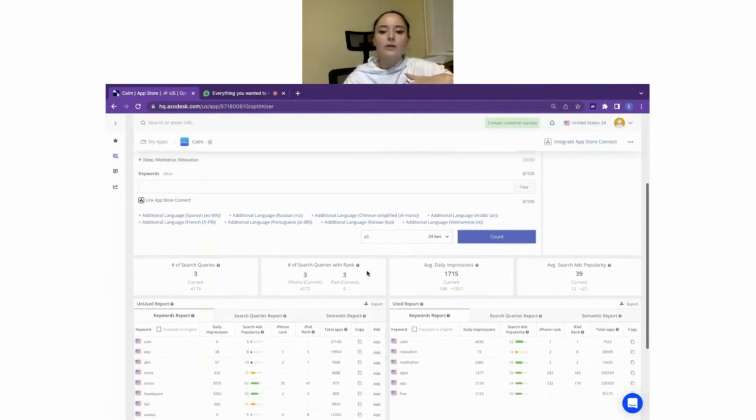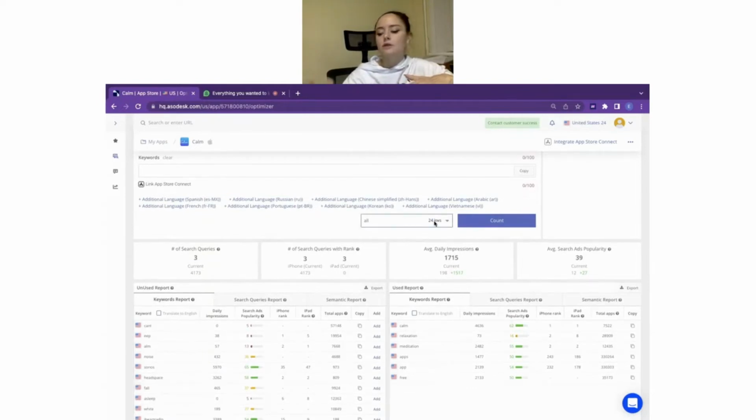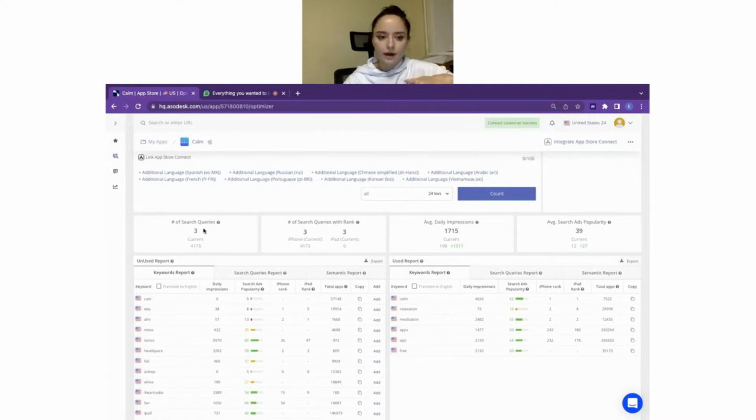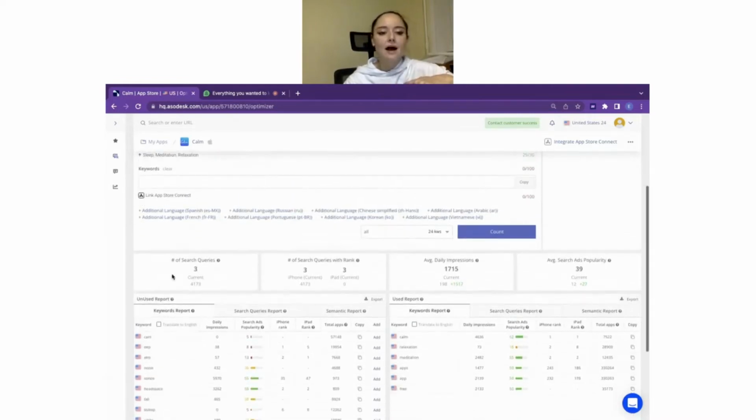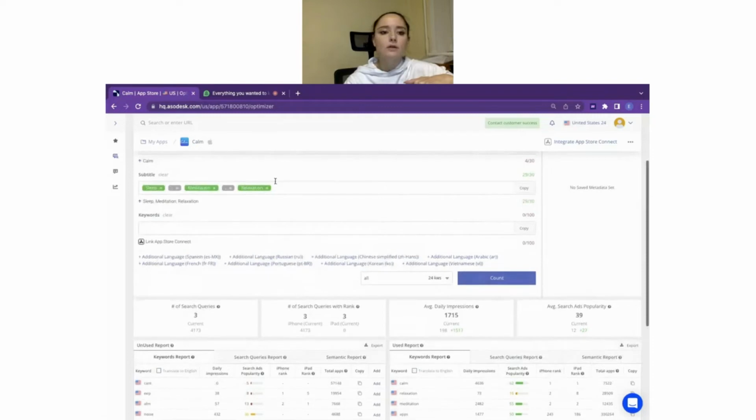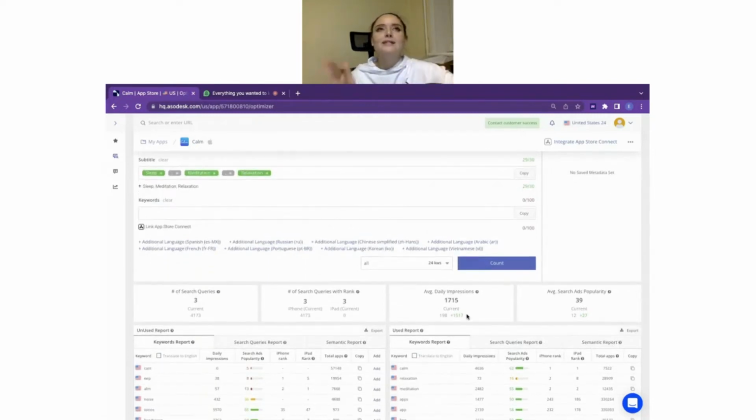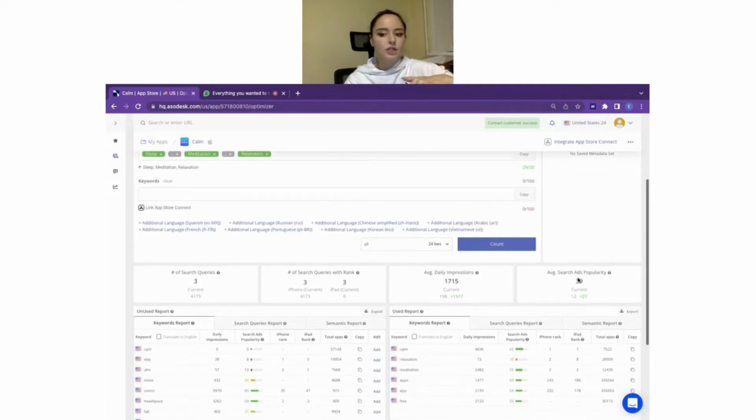When you've done your work, right now it's not accurate data because we have only 24 keywords in our keyword table. We didn't fill our metadata, but anyway, I can tell you how it works. So you check the number of search queries you have in this metadata and the current one you have in your organic report. Search queries with the rank, 3-3 right now, iPhone, iPad. Now this application is not working. Average daily impressions. You see, current average daily impressions is 200 and here is almost 2000. It's because it analyzed only these three keywords and calculates all the daily impressions with this 4000. That's why it's lower. And average search popularity, the same.